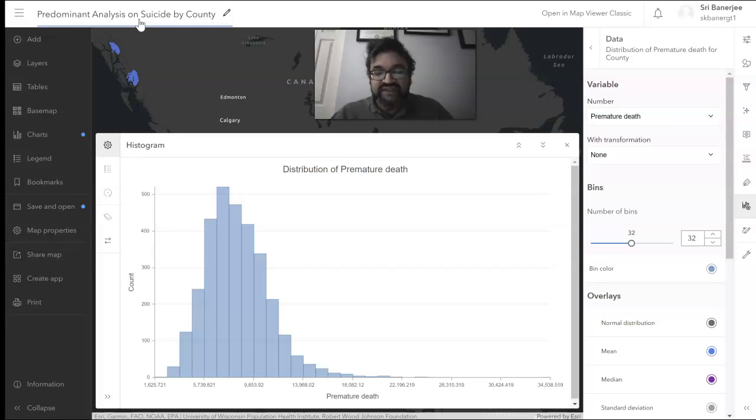So let's take a look at the distribution of premature death. As you can see, it's a bit skewed. And so you can see that there's counties, this is actually telling because you see that there's counties with lower premature death, and then there's a peak, and then there's counties where there's actually extremely high amounts of premature death.